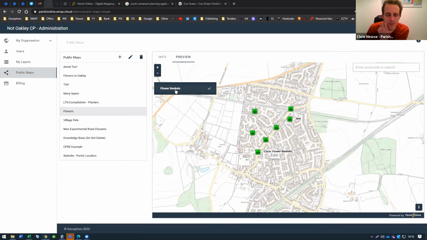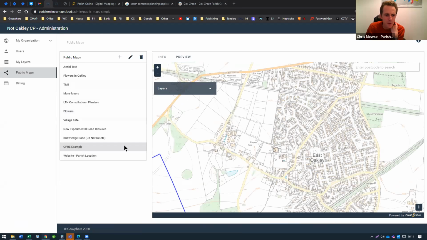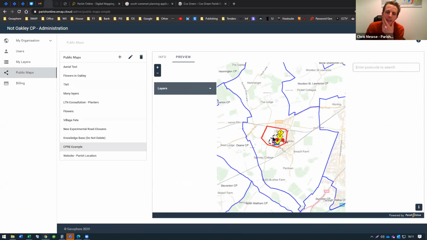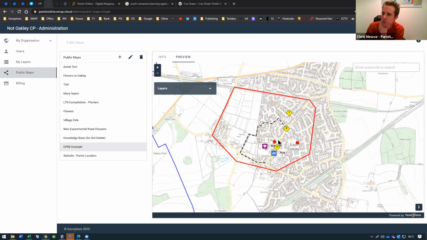So in this example, it brings up this layer control here. And this one is showing the flower baskets in the area. So this layer can be switched on and off by the public. Oh, okay, nice. I've got another one here, which is the CPRE do a competition for the Best Kept Village Award. Don't know if you're aware of that. It's running in Wiltshire, but I think they're all over the country. As part of the submission for it, they make you submit a map. And they were saying that all the maps are rubbish. So we were like, oh, they can use Parish Online.